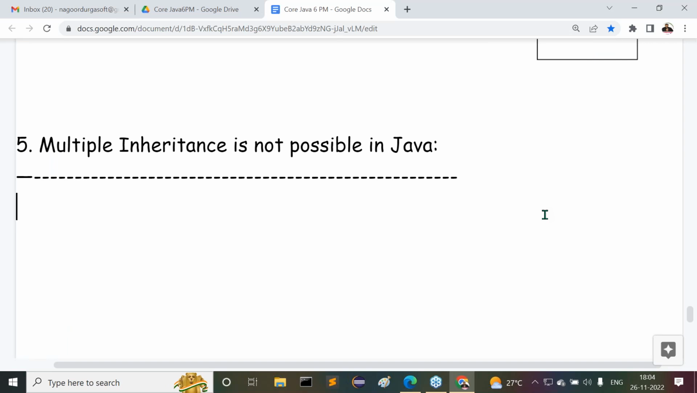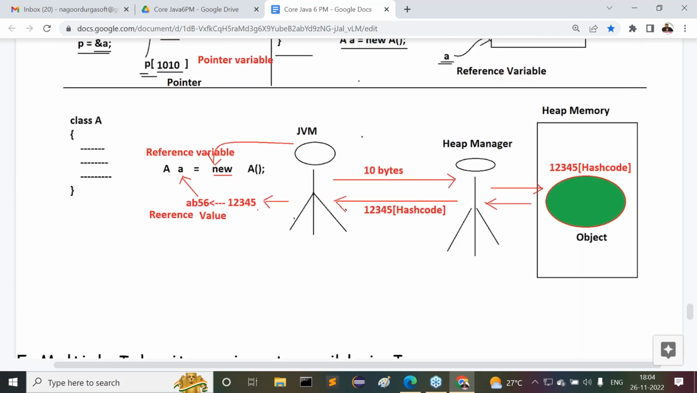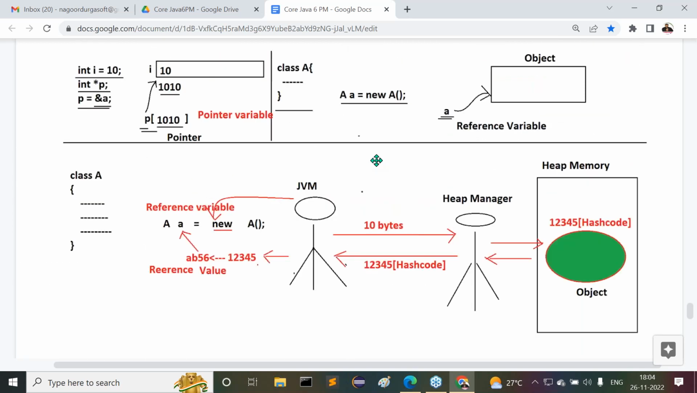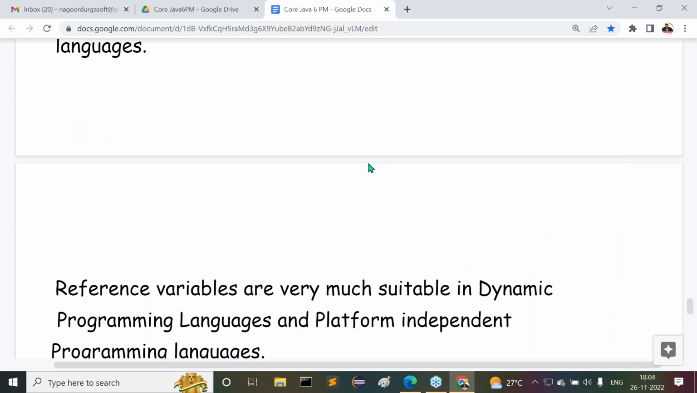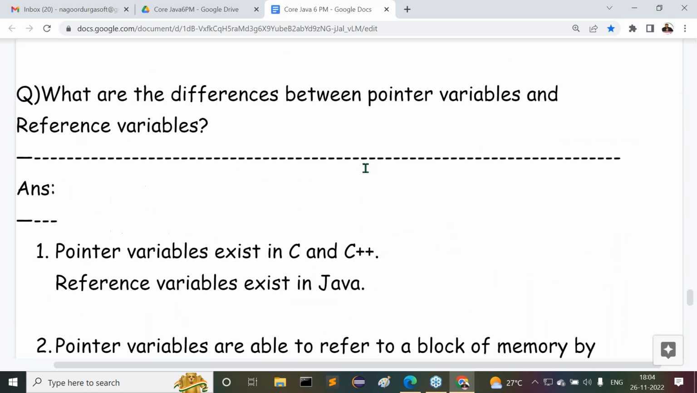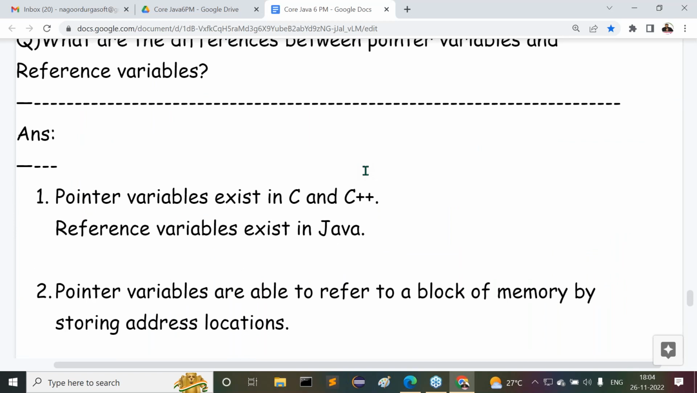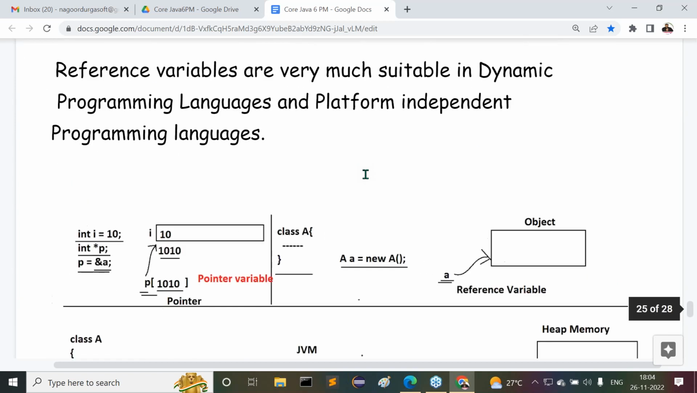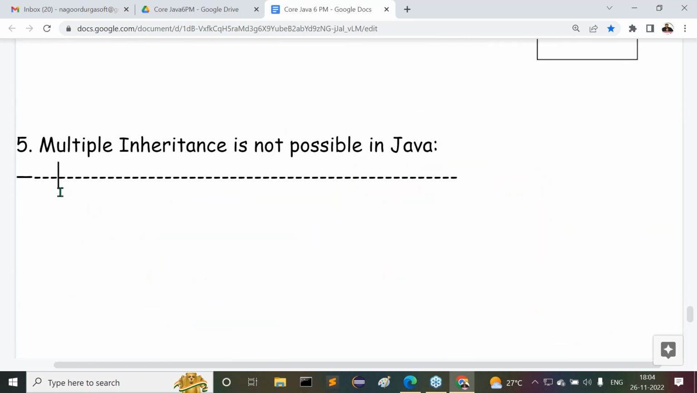Good evening, guys. What we are discussing in the last session: we understood the differences between Java and others. Overall, four differences we have completed up to now. The fifth difference, here we have to understand.